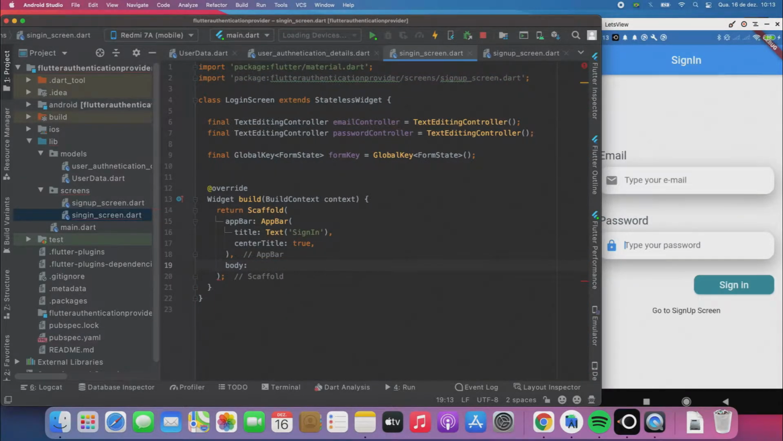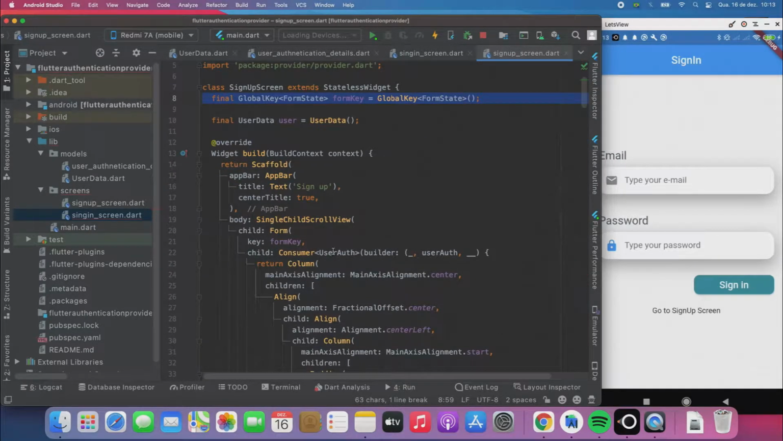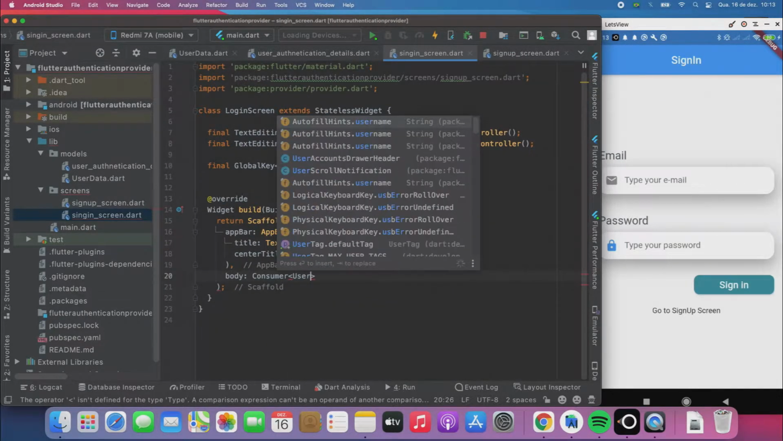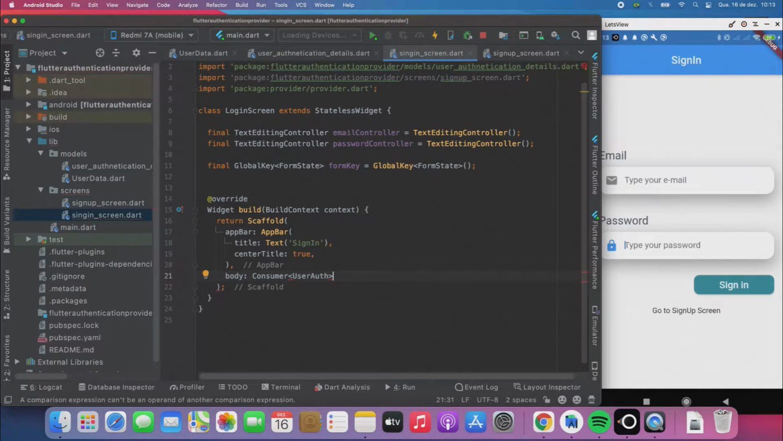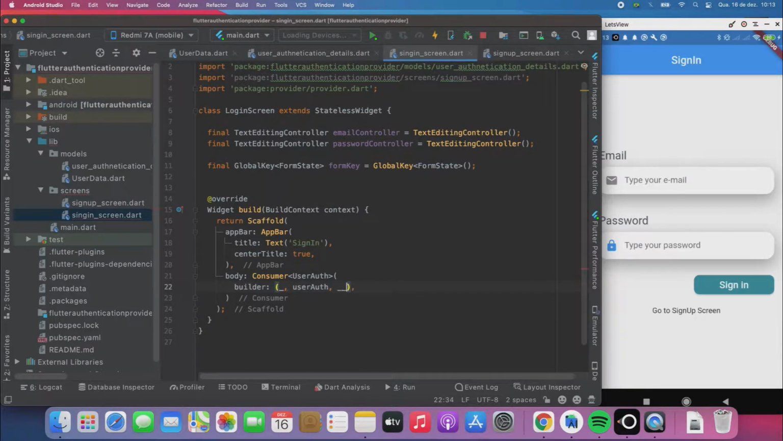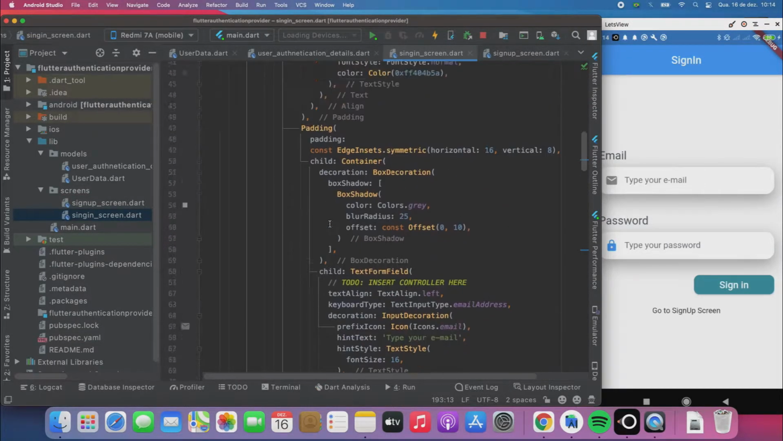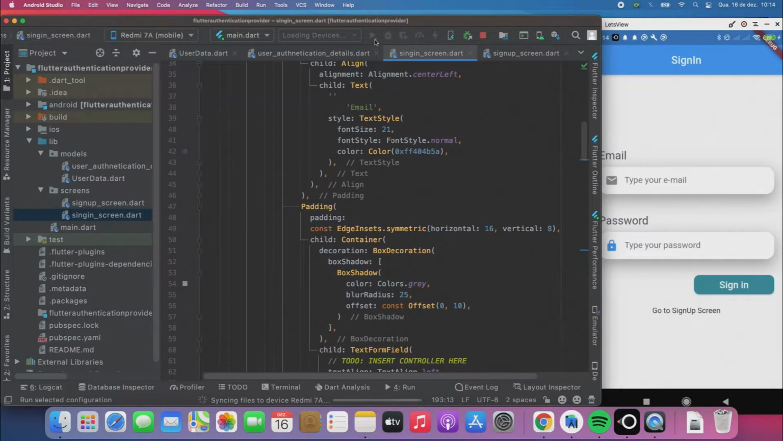So the body is going to be a consumer, and the consumer is going to be just like this one, user auth. It will have a builder, an empty context, and just right here we can return our column. Okay, close it, and let's run our app to see if it's working correctly. So yeah, it's working correctly.